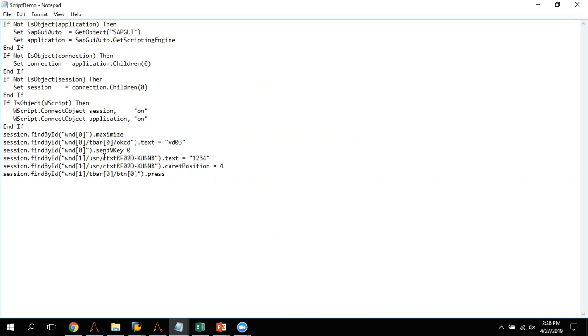So by seeing this, you can understand this VD03 is a transaction code which I have already created to this particular page. Okay. Another thing is, I have added this 1 2 3 4 in the customer information place, and finally I have added this object id. You can understand this object id stands for press. So you have to either do an enter, a left click, or a right click, those things by using this object id. So let me copy this.